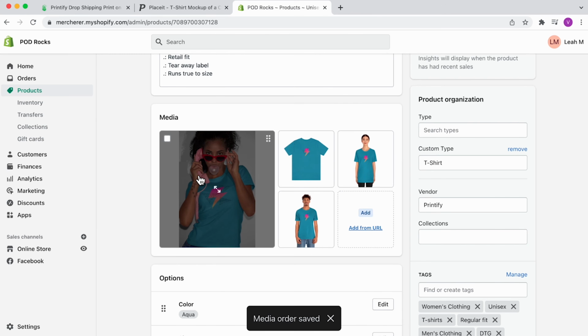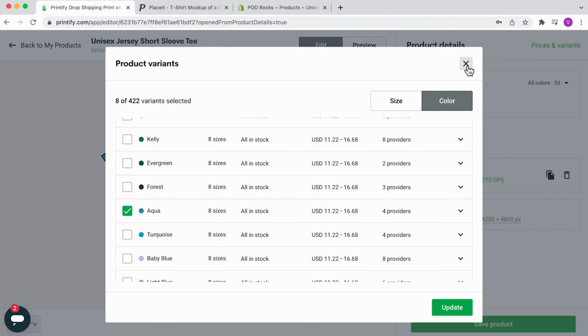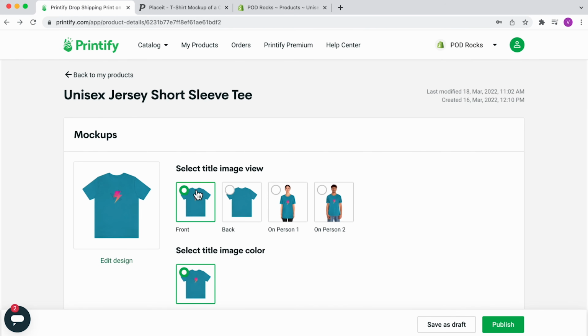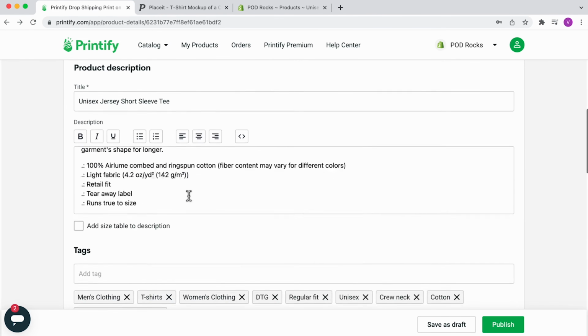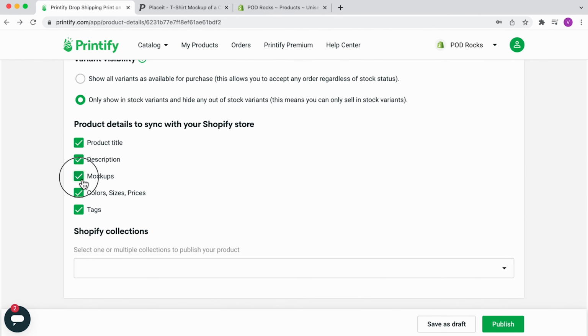If you ever need to update details and republish the product on the Printify platform, use the selective publishing feature. In the product listing, scroll down to Store Details. Uncheck the Mockups box so that your images aren't reverted back to the standard images.